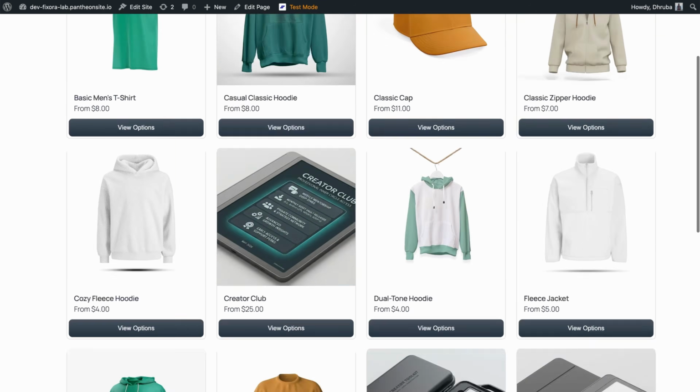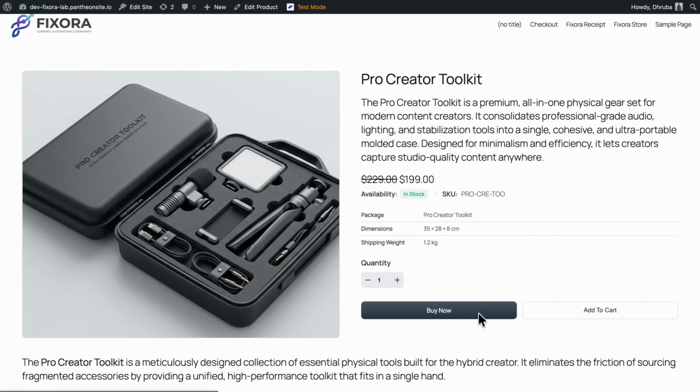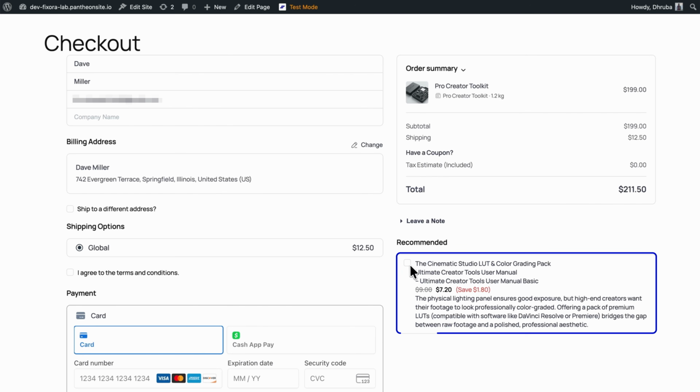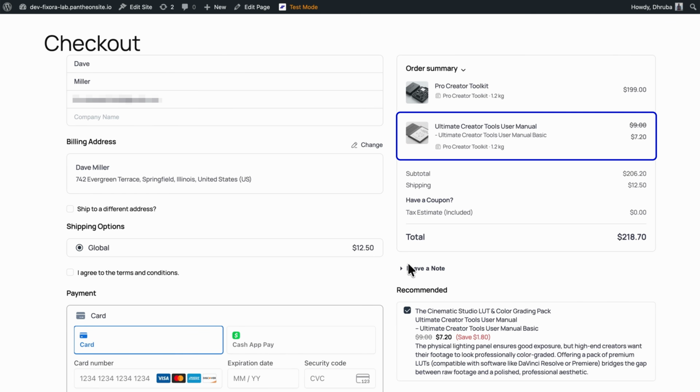When someone visits your store, they see everything clearly laid out. They pick what they want, whether it's the toolkit, the course, or the membership. And the moment they move to checkout, the order bump appears, offering instant value that can seriously help them get more out of their purchase. One click, and the product is added to their cart, boosting your average order value effortlessly.